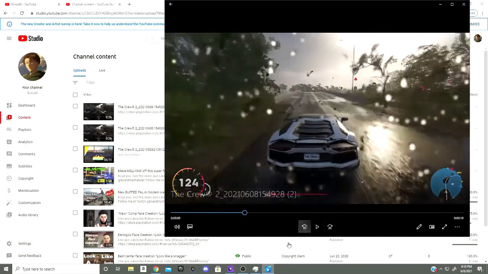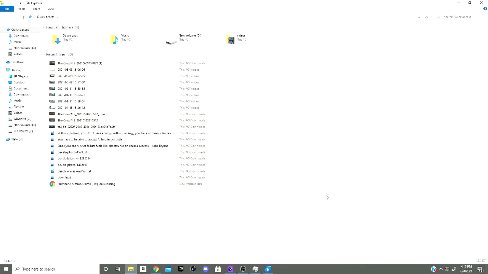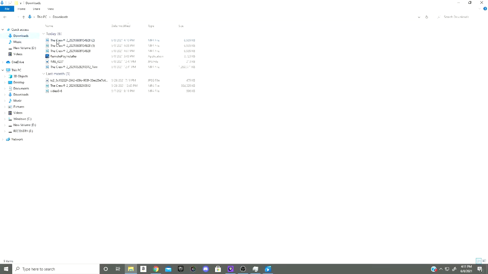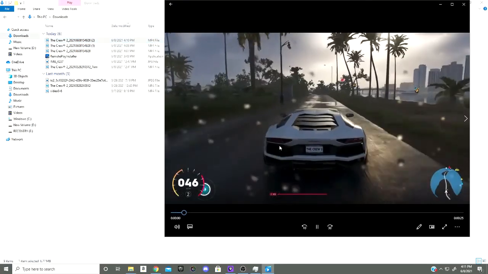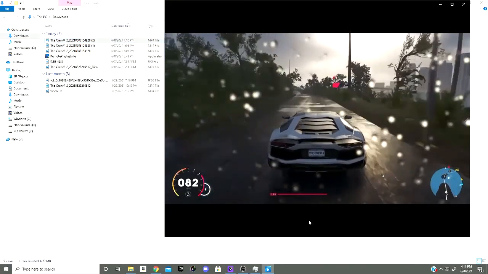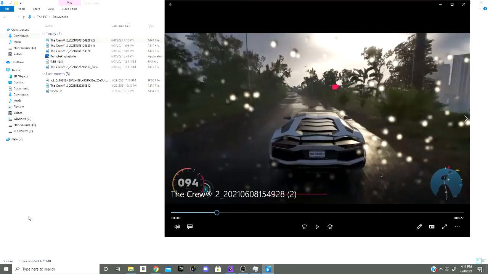It's right here. And even if you don't believe that, you can come to your files, and if you go to quick access or downloads, you can see that the clip is also here. Now you could just import this into your editing studio or whatever you use, and you can edit.